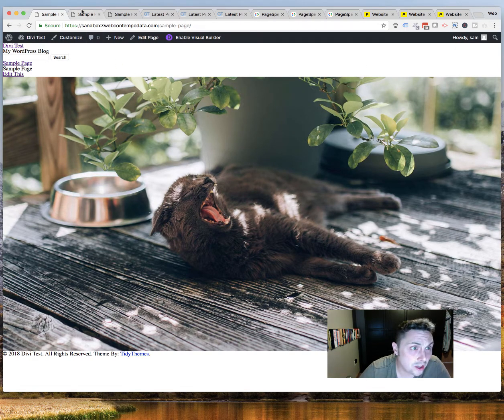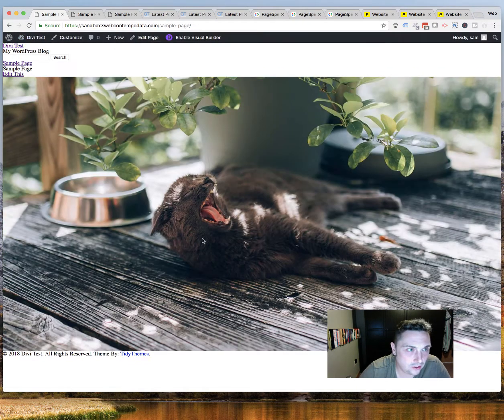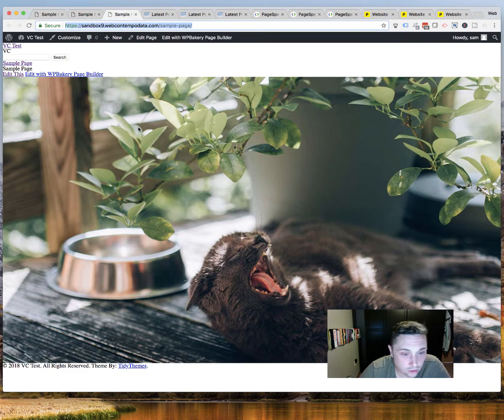So that's pretty much it. Then we did the same thing on this site. This one is running Elementor here. You will notice, interestingly, that it looks a little bit different on each one. This is without doing any different customizations, the position of the background or anything like that. Then here, we'll go over here to Visual Composer, and you can see we've got that one right there.